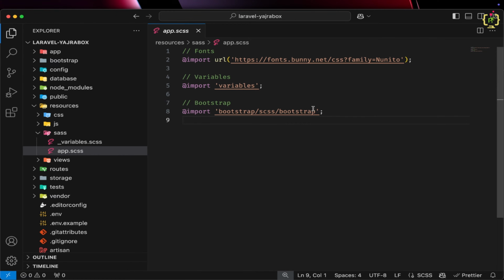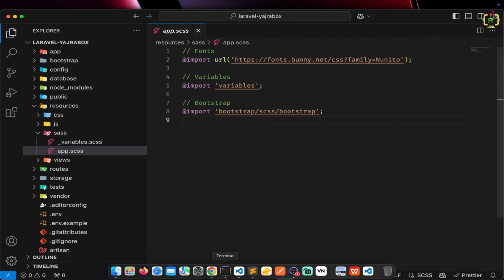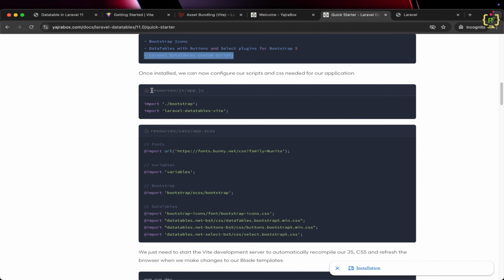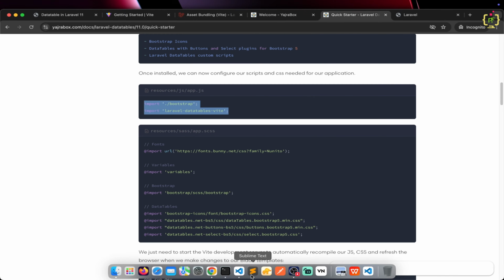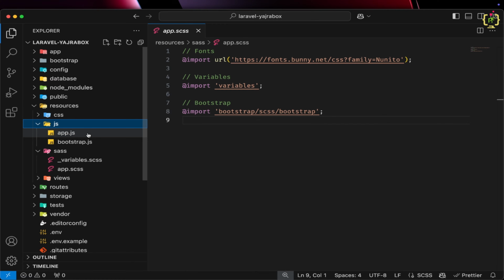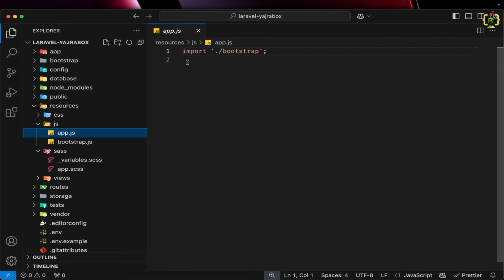Alright. Now in order to use data tables, we will have to import the data tables as well. So inside the resources app.js, we will have to import Laravel Vite. So let's copy these two lines. Let's come to the VS Code editor again. Inside the resources JS, we have the app.js. Currently, by default, Bootstrap has been imported here. Now here, I will add Laravel data table Vite.